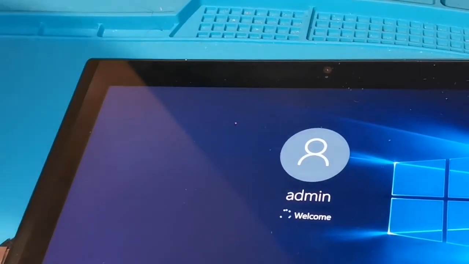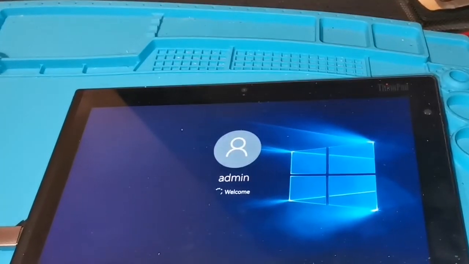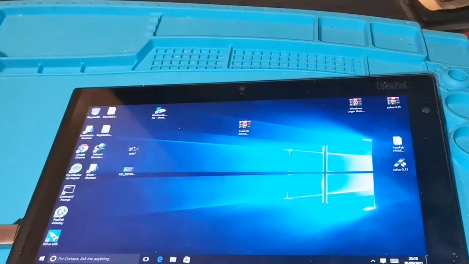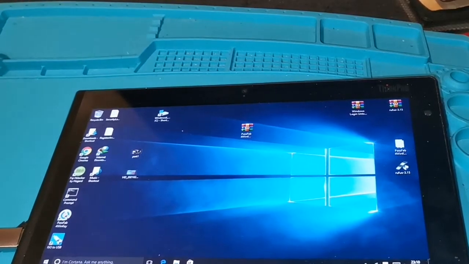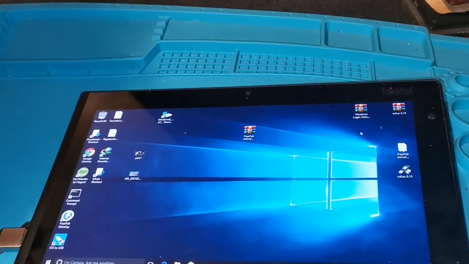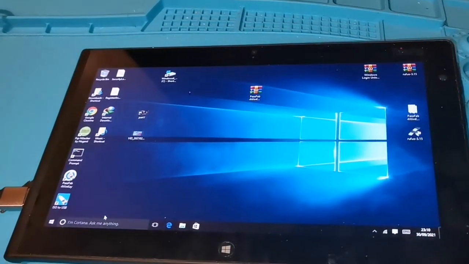And there you are. That's bypassed it completely. That's shocking, isn't it? Can you believe that? That's how it's done. And there you are, I'm completely in. There's everything there. And you can still use the computer as you want.